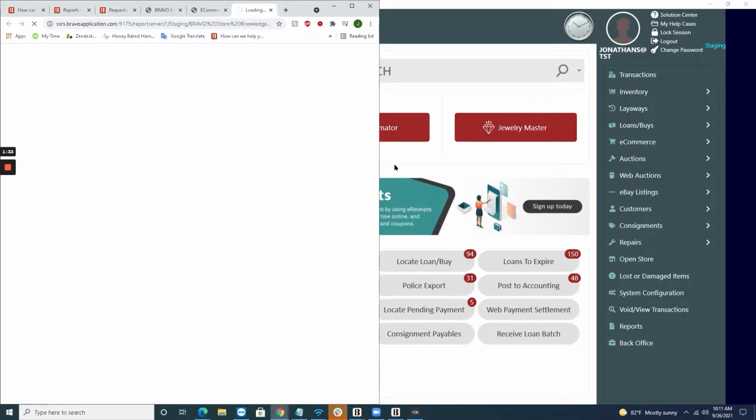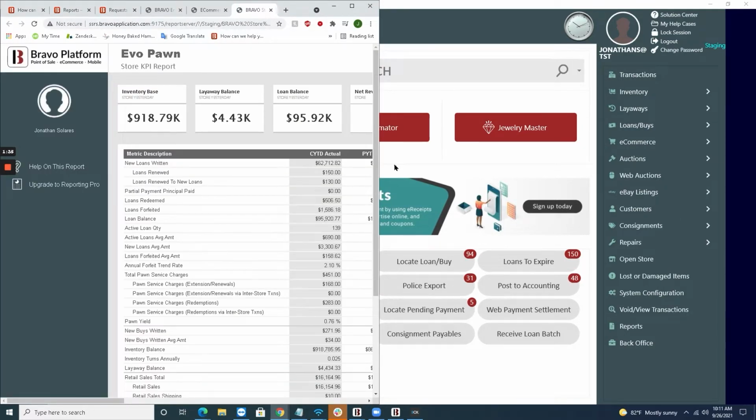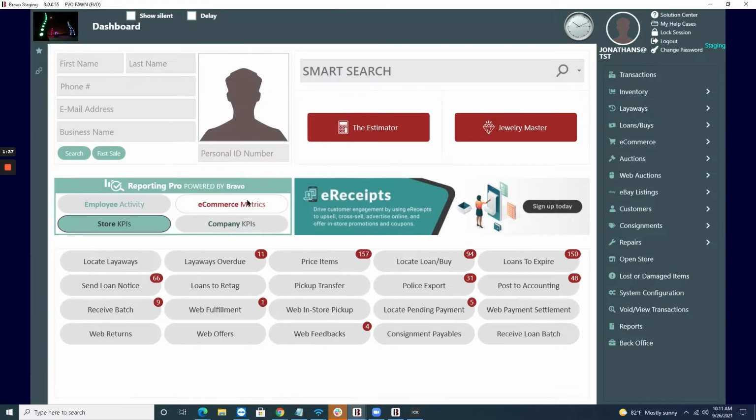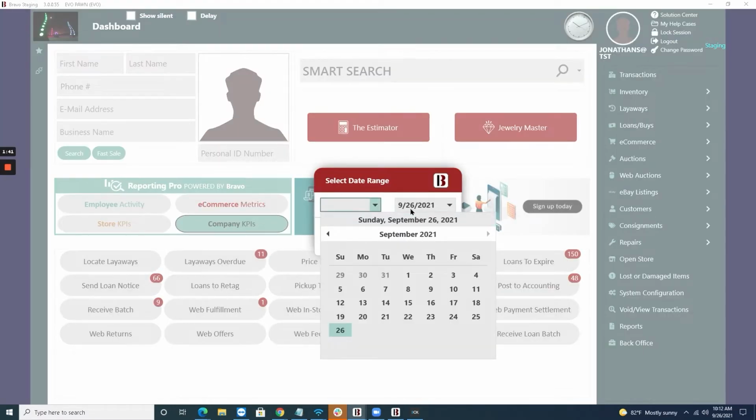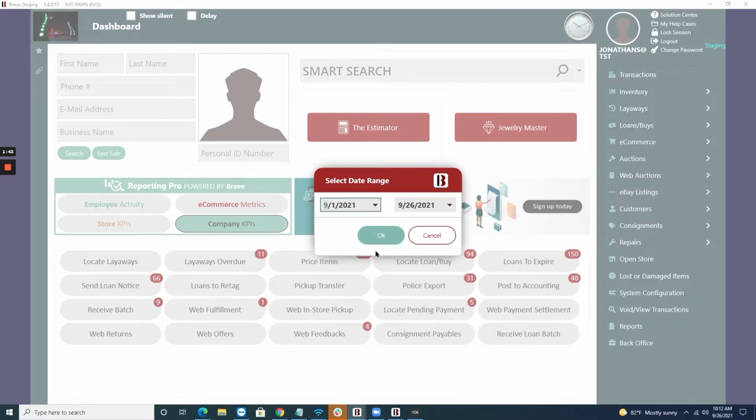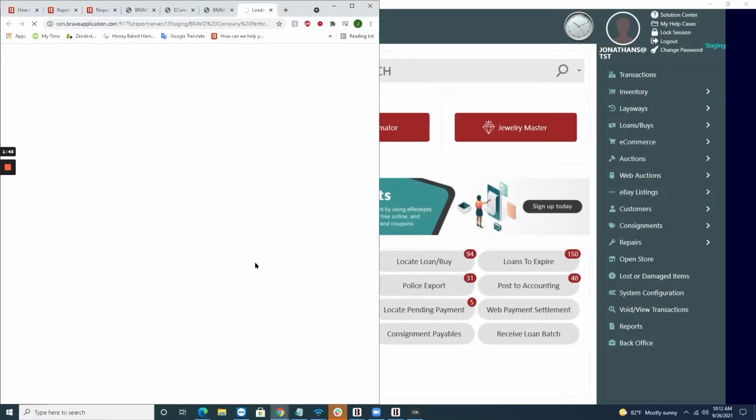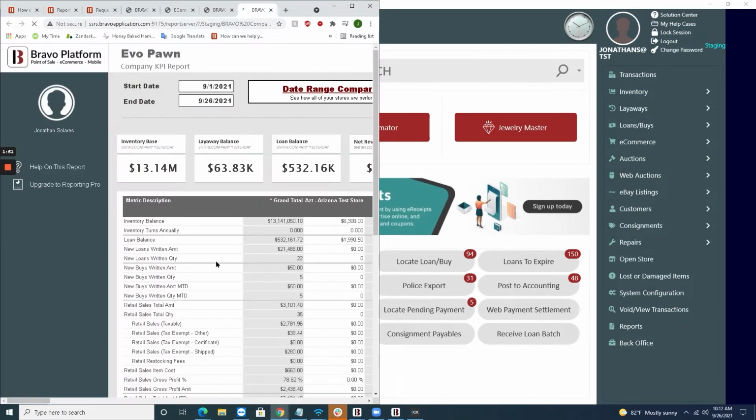A KPI report allows you to quickly and easily review and analyze key performance indicators, such as sales month-to-date and year-to-date performance, but especially your loans and buys year and month-to-date performance.